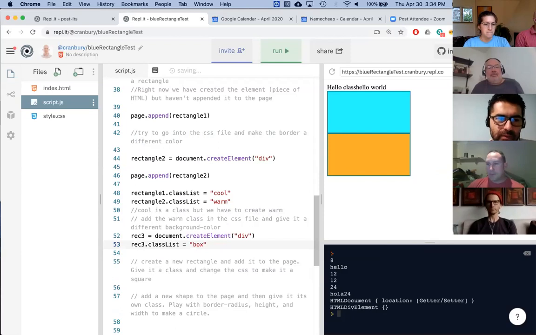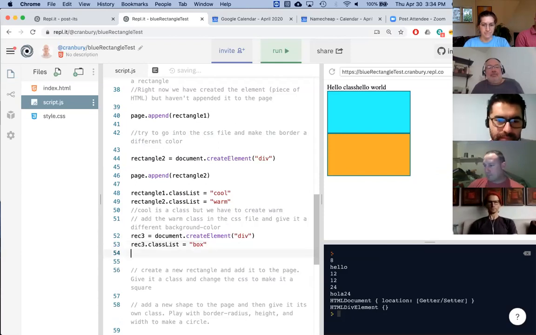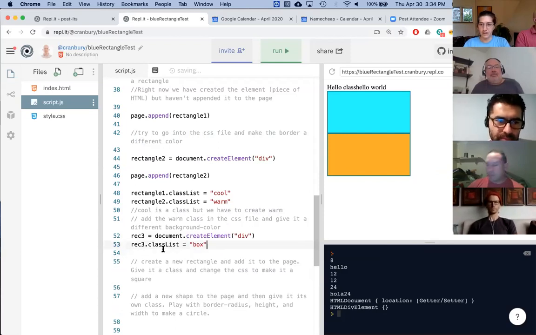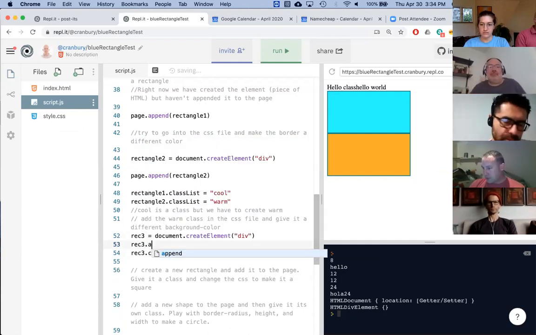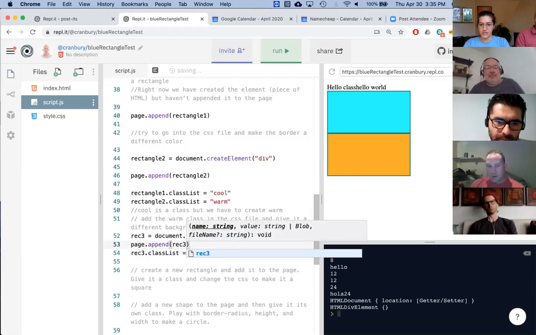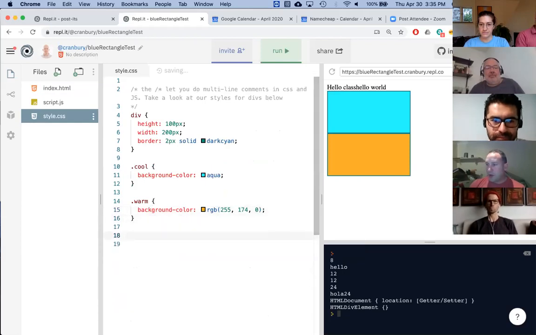Okay, so I'm calling my class box here. And then you said in your class list. Yep, so then, sorry, page append first. So page.append rectangle 3. Yep, below. Sounds good. Rec 3 dot append. Oh, sorry, my bad. Page.append, rectangle 3 I did. And rec 3. Sounds good. And then we're going to go over to CSS. Yeah. All good. So I'll take my unique class name, dot box.